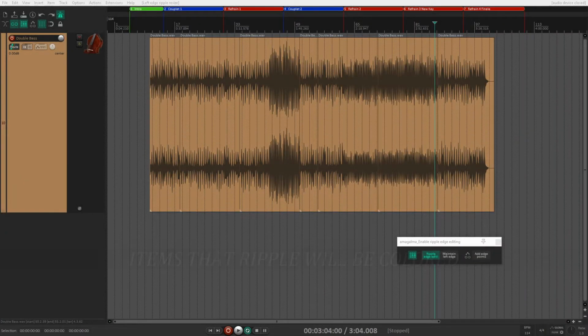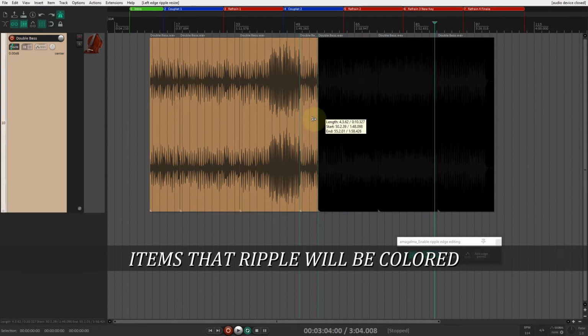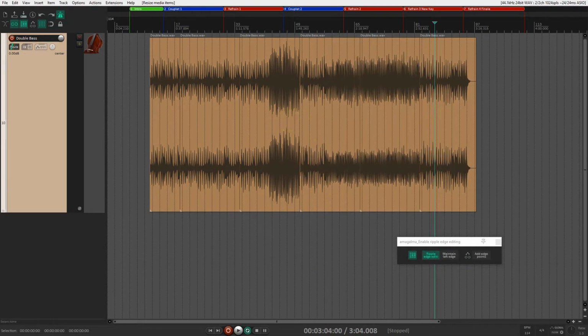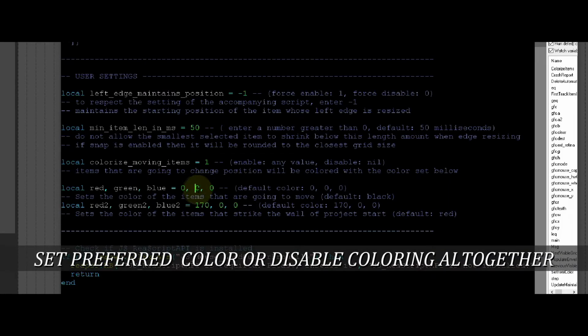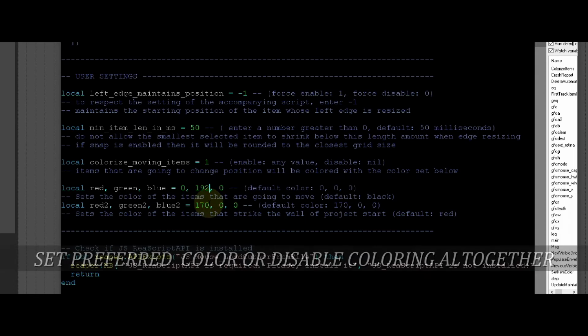While the script is enabled, items that will ripple will be colored for your convenience. You can set the color you prefer inside the script, or you can even disable coloring if you wish.